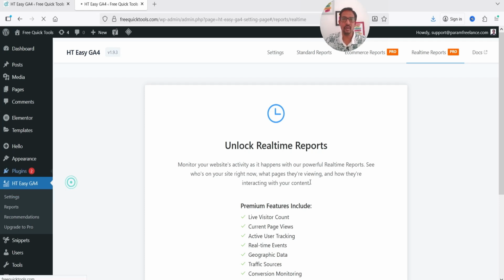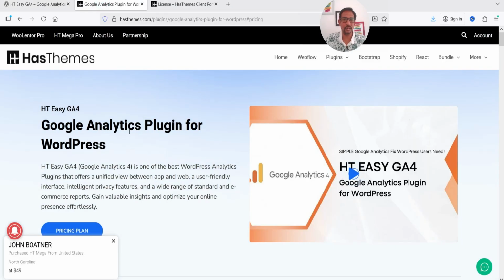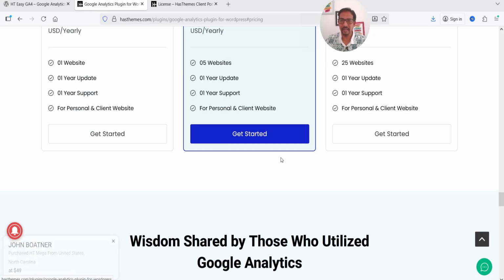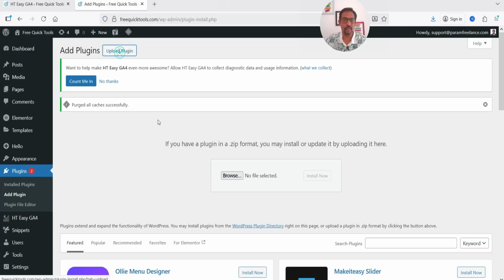Let's go to plugins and click on add new plugin. I have it downloaded, so I'm going to upload the plugin. If I go to the website here, you will see this is the website from where you can get the Pro version of the plugin. If you want to buy this plugin, I'll give you the link in the description box. So let's go back. I'm going to upload the plugin.